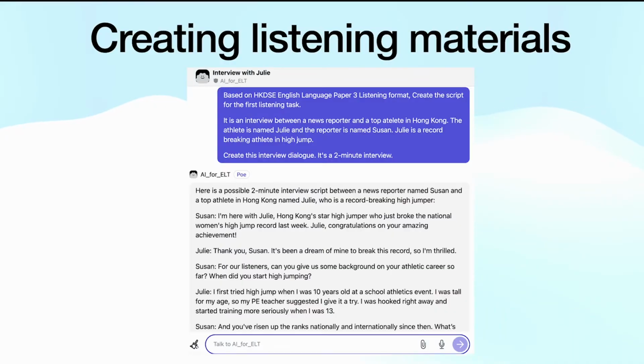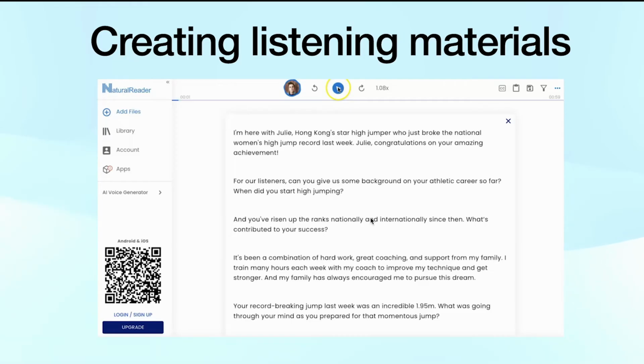For example, I want to create a DSE listening paper, and I want to create the first task, focused on an interview, a 2-minute long interview. Then I can give all these instructions to the AI, and the AI can generate this interview dialogue for you. And you can put this dialogue generated by AI into this text-to-speech tool, and then it will generate the audio. You can also choose different speakers to read this dialogue, so it will feel like you really have two people interviewing each other. So I'm going to play this video now.